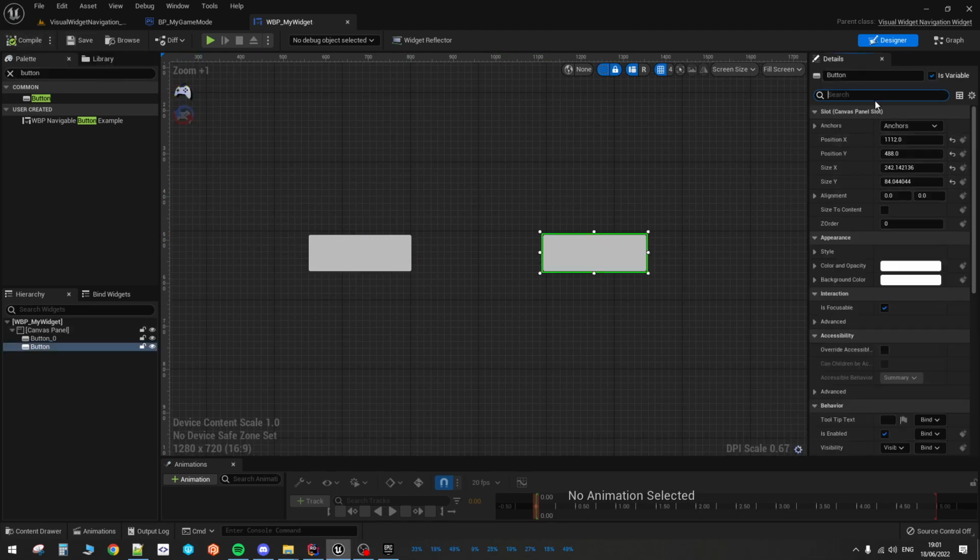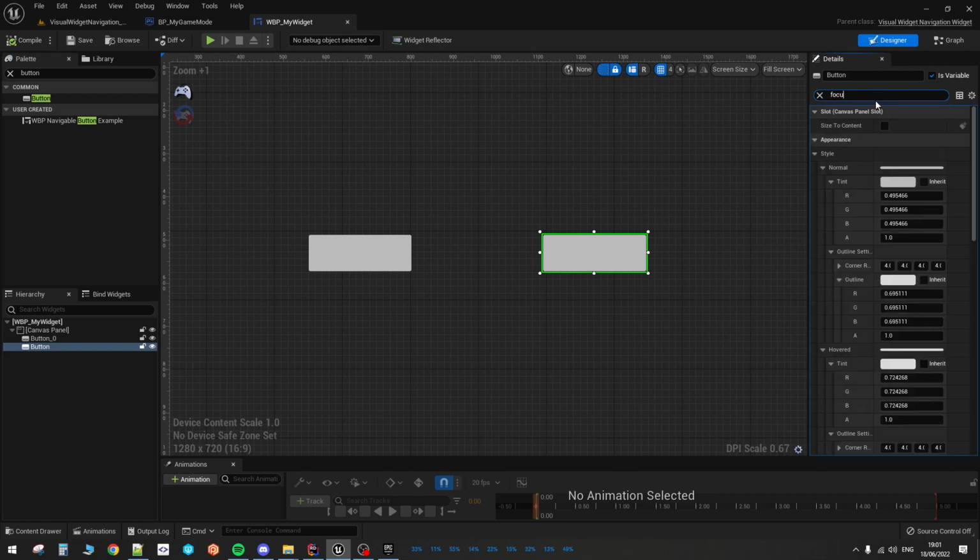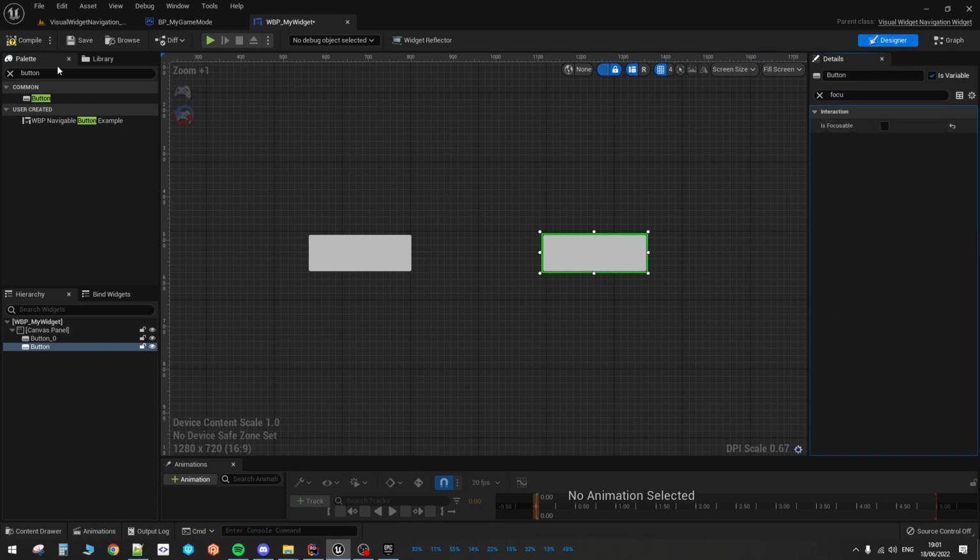Now, there is one more thing to mention here. If I, for example, disable focus on my widget, the system will not consider this widget. The widget has to be focusable for the system to work. It's because this plugin is using original Unreal Engine navigation under the hood. It just creates the links in a different way, but at the end of the day, it uses the Unreal Engine navigation system, so it is completely compatible with anything you've done so far.